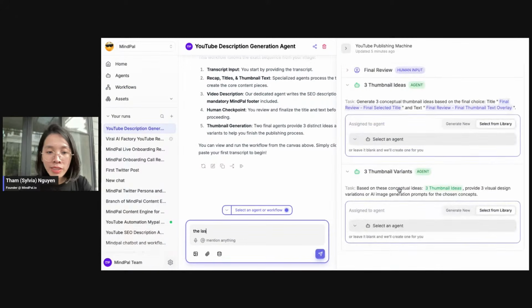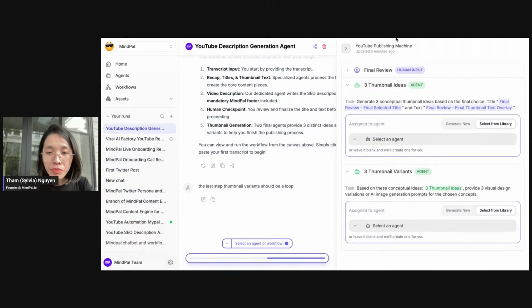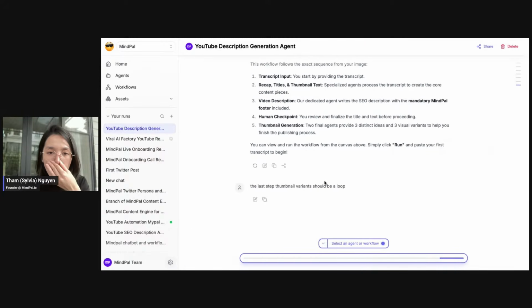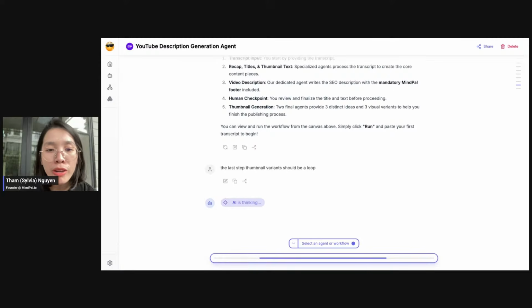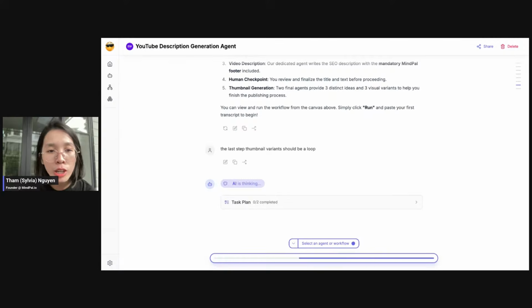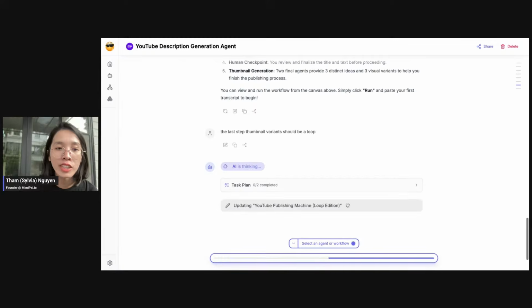The last step, thumbnail variants, should be a loop. Okay. So I'm gonna give my follow-up feedback like that, and let the AI here rebuild, refine the workflow for me. So let's wait for a little bit while the AI is doing its job.